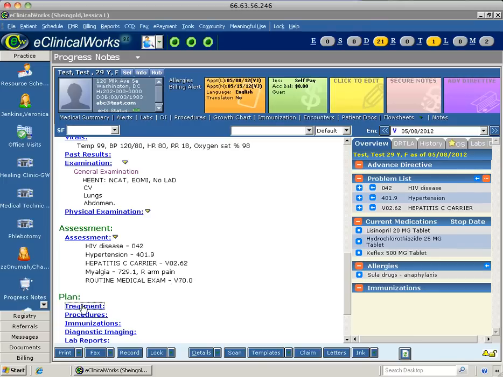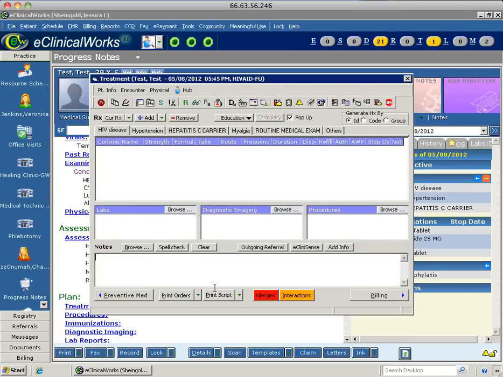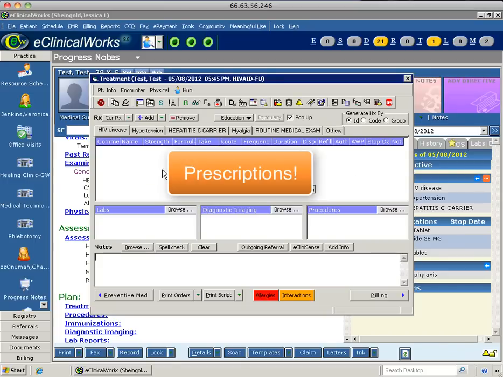So we'll click on treatment here under plan, and the treatment box opens. The treatment box has a couple of things going on. At the top here we have the prescription part, which we're going to get to. And then here we have labs. For the most part we don't use these other two boxes.